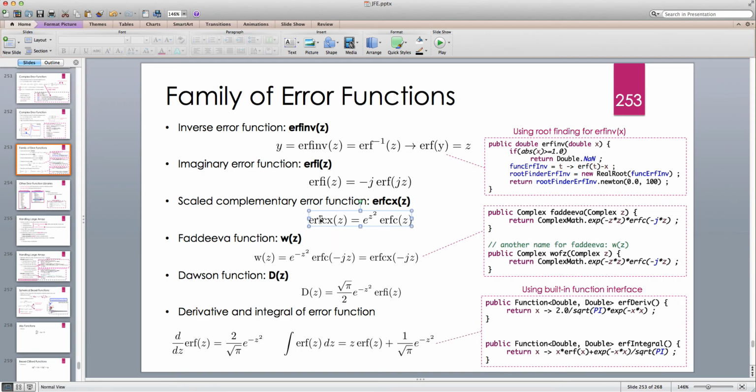We can define a scaled error function as e to the z squared times the error function, and then the sum of the complementary scaled and the error function scaled is e to the z squared, right? And w of z is another notation for Faddeeva, right? And I believe SciPy uses w of z for Faddeeva.